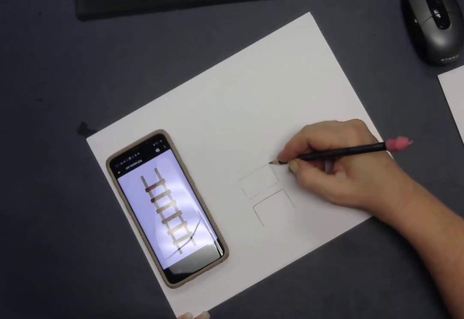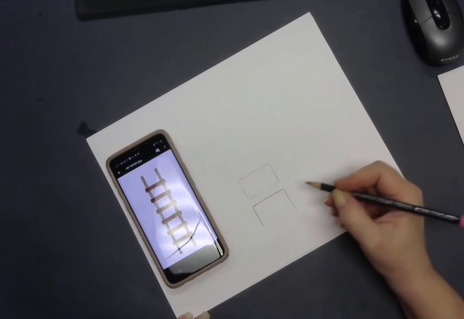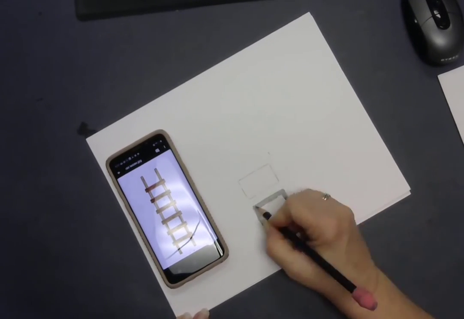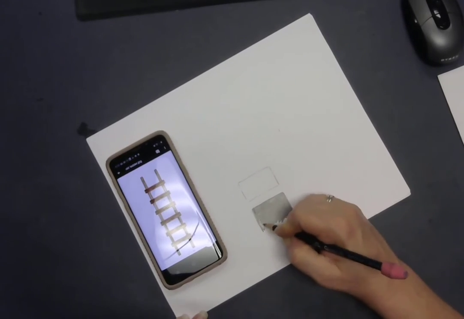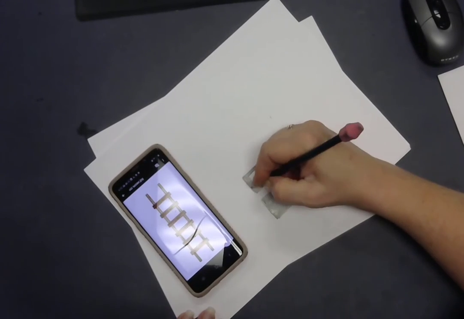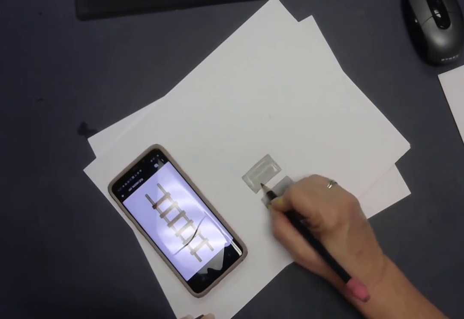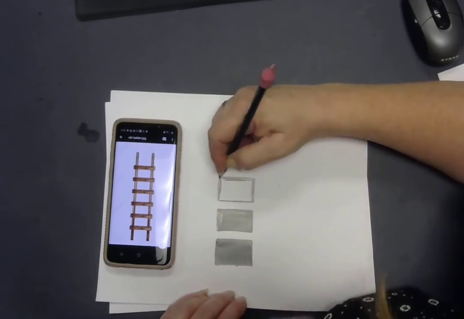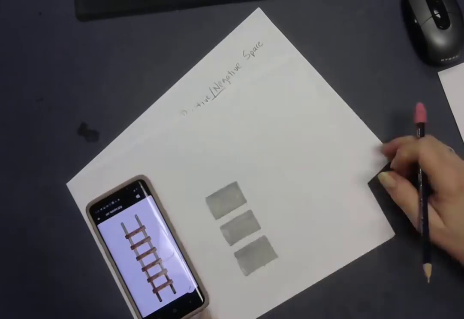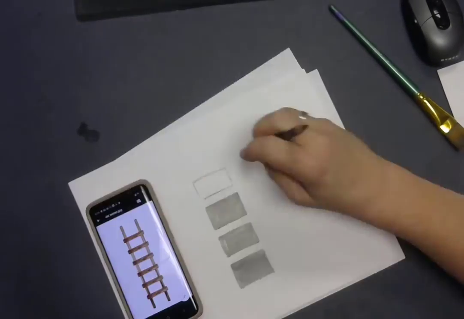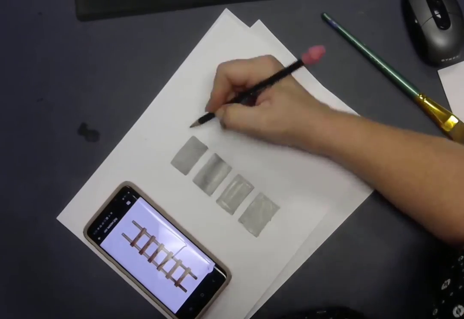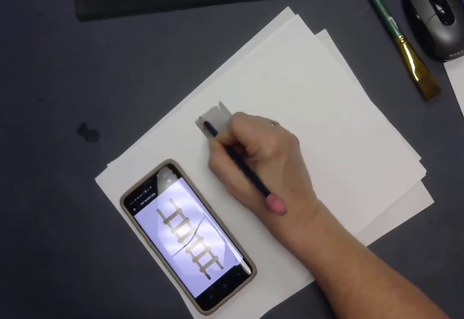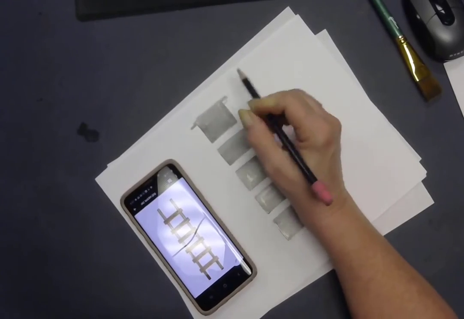Once you get the first couple of shapes drawn, fill them in with dark, smooth shading. Keep going until you have drawn the entire inside of the ladder. Next, cut off the top of the ladder.